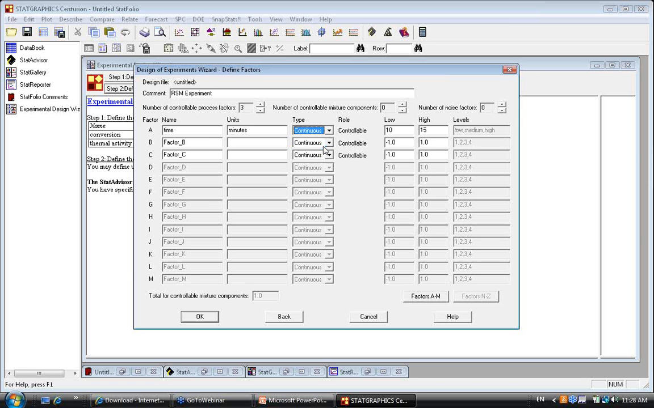In this case, my factors are actually all going to be continuous. So I'm going to have time in minutes. I'm going to have temperature. Let's put this one in degrees centigrade. And in the example, they decided to let temperature range between 170 and 200 degrees. The third factor was the percent of catalyst. So it's catalyst as a percent. Also a continuous factor running between 2% and 3%.